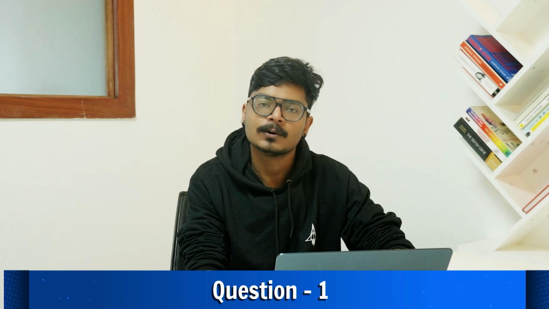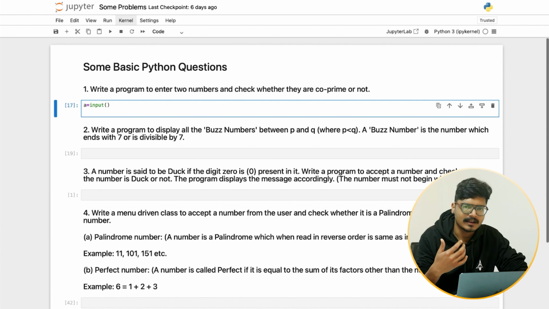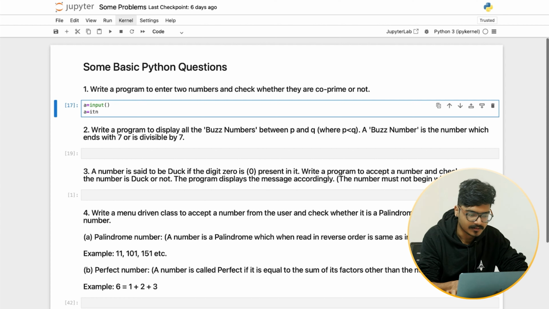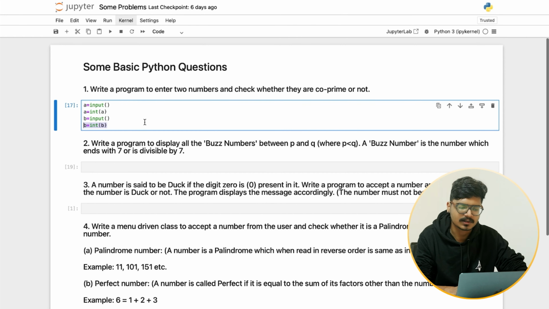The first question is, write a program to enter two numbers and check whether they are co-prime or not, right? For this, first of all, we need to start off with entering two numbers. Let's say A is our first number. And remember we talked about this, that when we input something in Python, its default data type is string, right? So we want to convert this to an integer. Let's go with int of A. And similarly, we'll input another number. Let's call that B. The same code, just replace the names, right? Okay. So we have our two numbers.